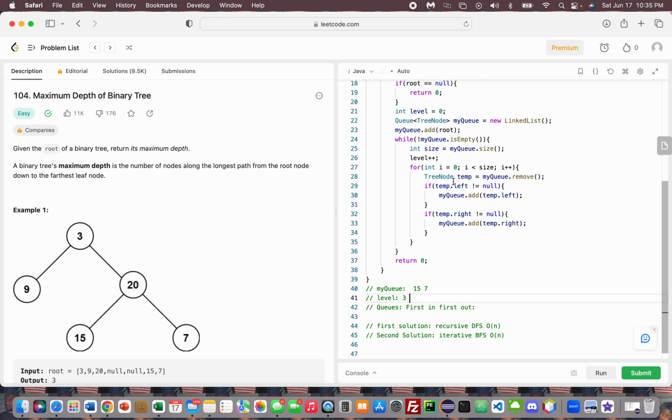We then check our size. Size is 2 again. We then remove 15. 15 doesn't have a left, doesn't have a right. Go back up, 7, remove, and then our queue is empty. We then go up and check this one more time. The queue is empty, so we're not going to execute this, and then we're going to return level.